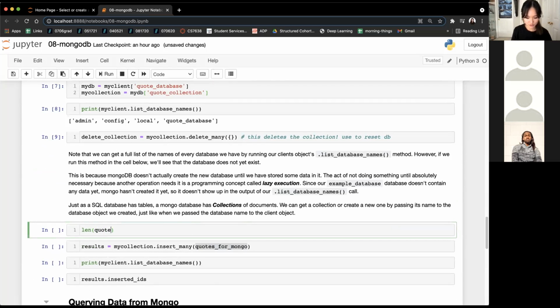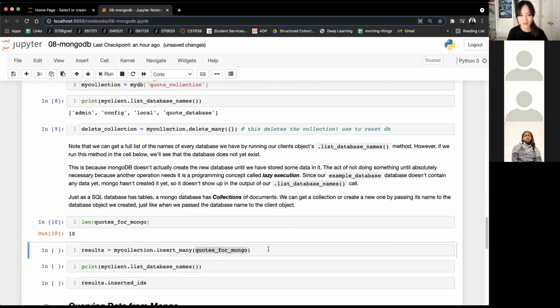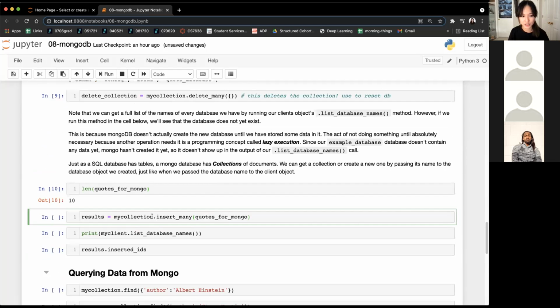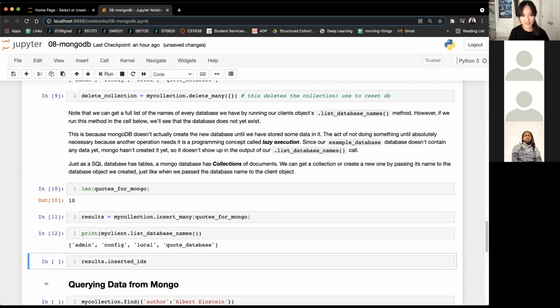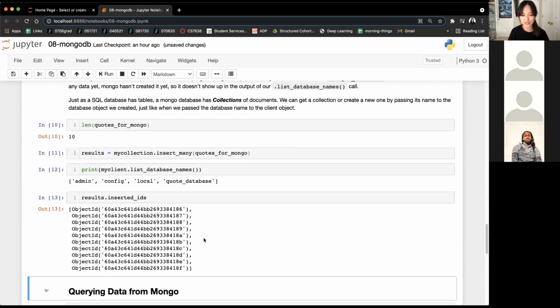Len of quotes for Mongo. Oops. Quotes for Mongo is 10. So how this works is you call on the collection dot insert many and then quotes for Mongo. So just like that, you can see that it has inserted 10 objects.